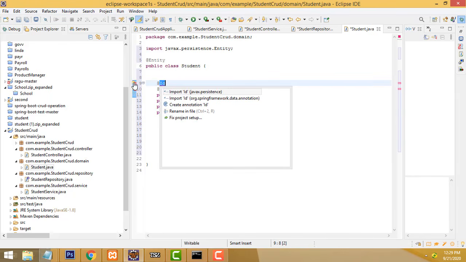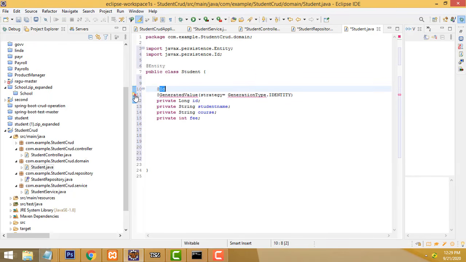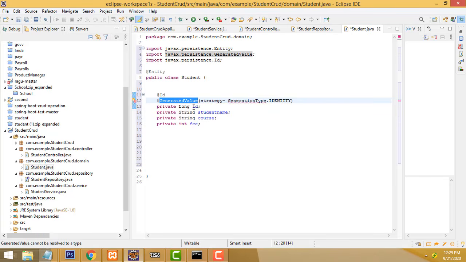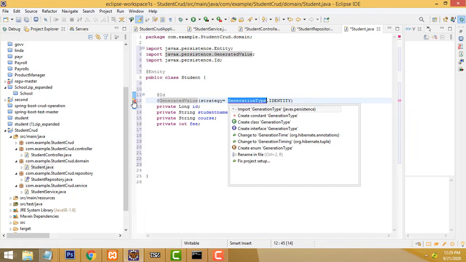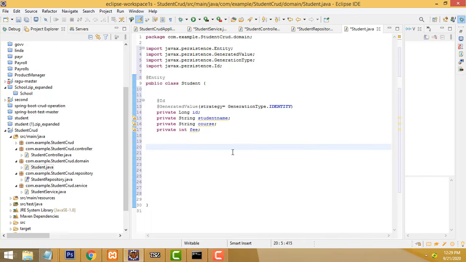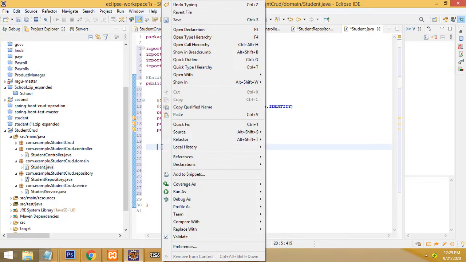For this ID, you have to add the import for the ID. Generated value, we have to add all this stuff, right? Now this type also we have to add again. Import the type. Okay, we have to add two things, right? Now here, this is the auto generated part. You just simply have to right click. Go to source.